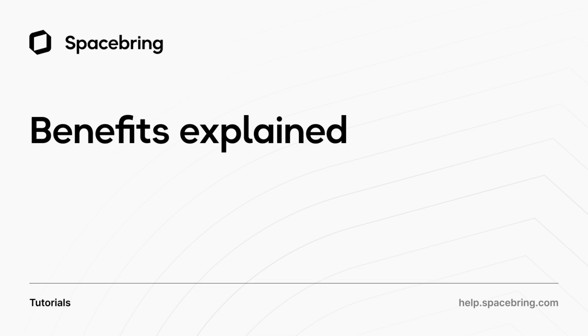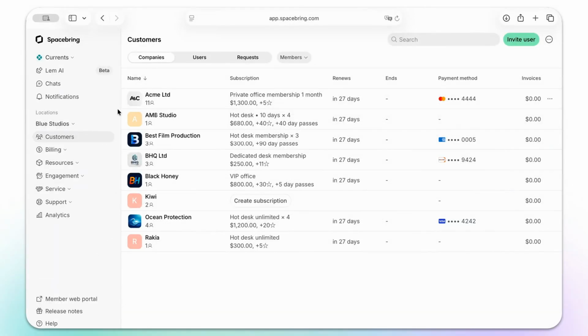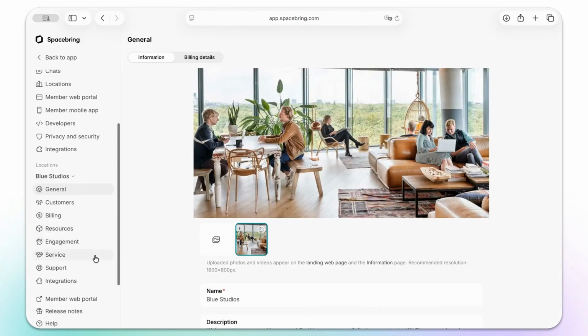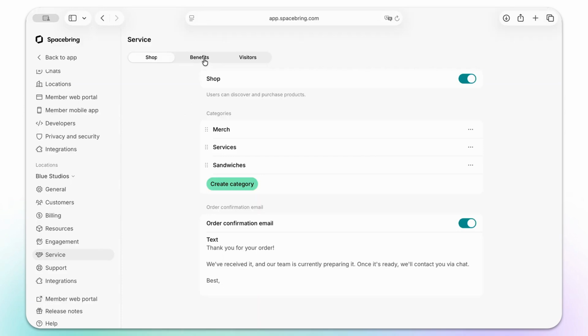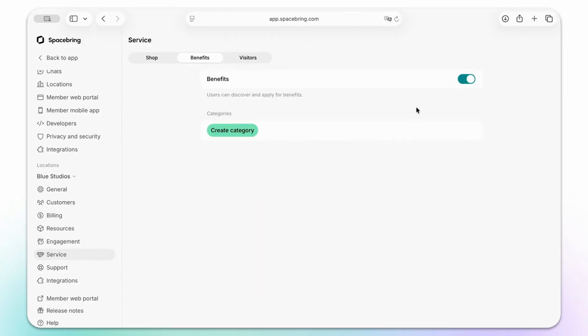Use benefits to showcase exclusive offers from local partners. To start, navigate to Location Settings, Service, and enable the Benefits switch. Once active, you will see the Benefits page appear in your left-hand resource panel.